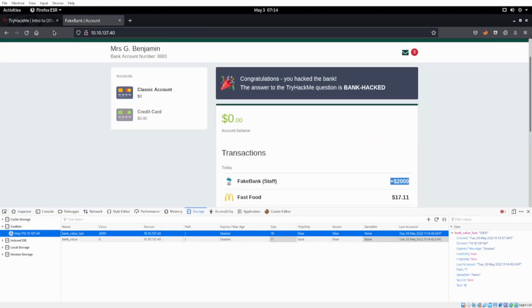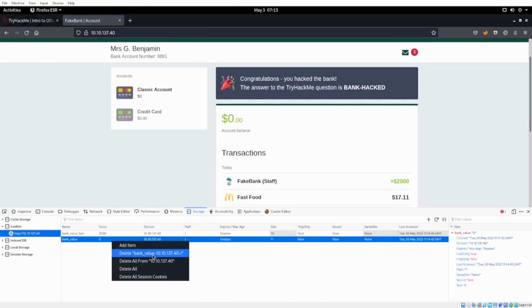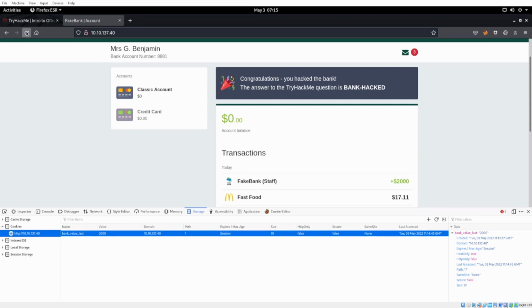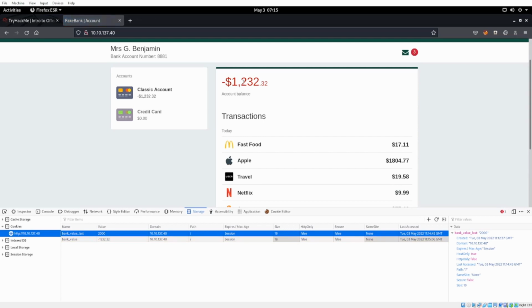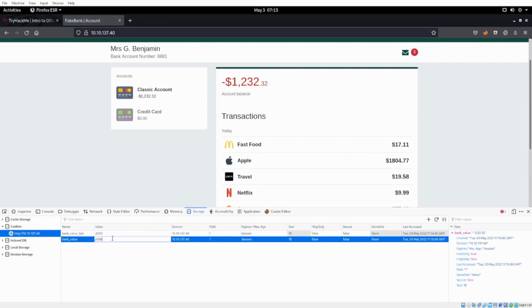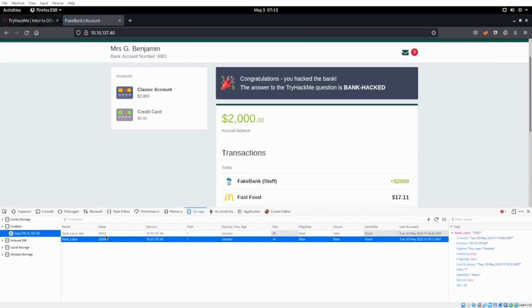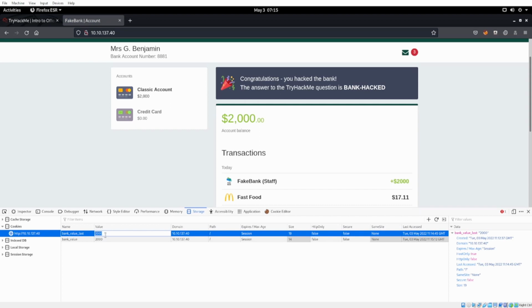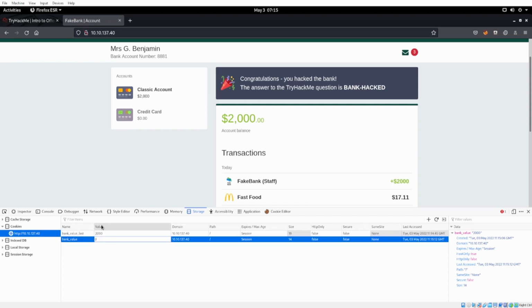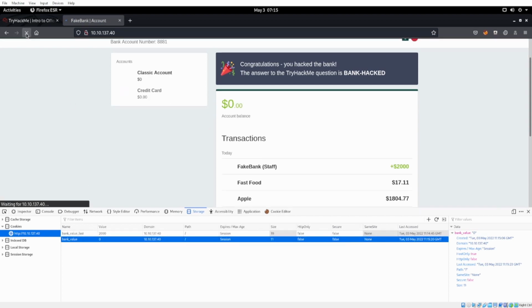So can we refresh that again, or can we delete this bank value? Can we just delete that guy right there, and then click refresh, and then we'll have, okay, so I started off again at negative $1,232. What if I start off at $2,000 and my bank value last $2,000? Will it go up to $4,000? It will not. Okay, what if I do $0 here, like that? Let's refresh that.